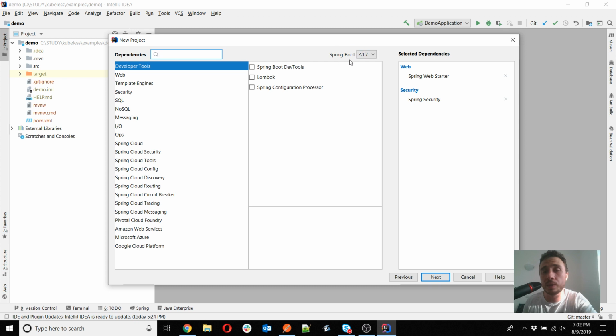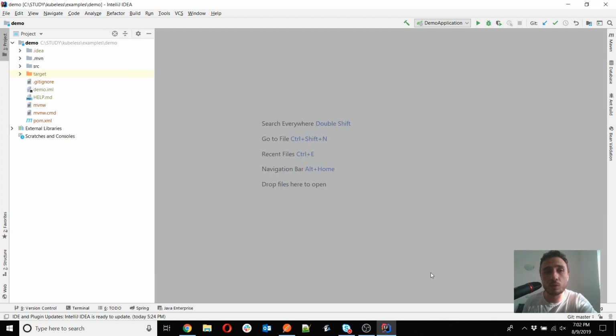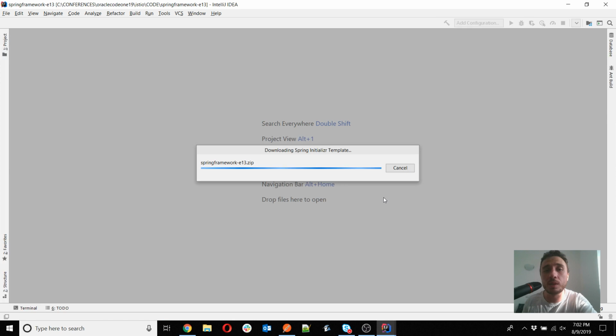And you can see the Spring Boot version, which is 2.1.7, so I think it just changed this week and we have a new version, so I will always use the newest version. That's why you will see me now using 2.1.7 at this time. And we will create the project now. Let's see what has to be done and what we should expect from the beginning.